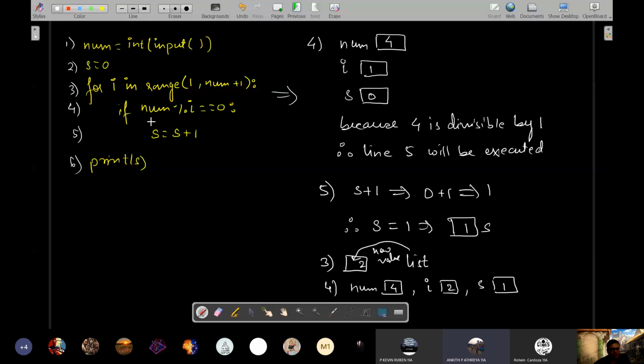Will the remainder be 0 if you divide 4 by 2? Yes, again it will become true. So what will happen? In the next page I will show you.